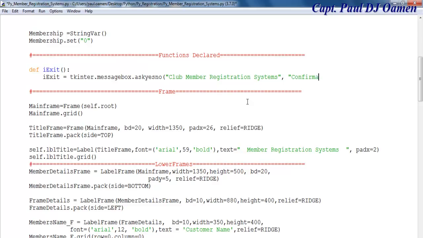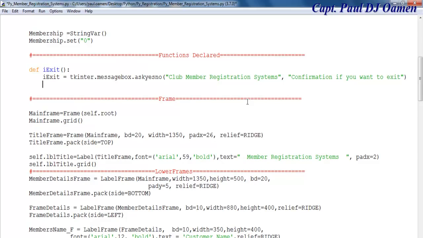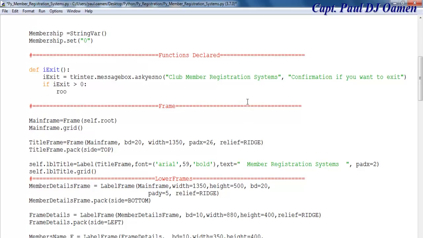confirm if you want to exit. Is giving our end user a choice to confirm if they actually want to exit or not. And now let's use an if statement to verify the end user's option. If i exit is greater than 0, then root dot destroy.